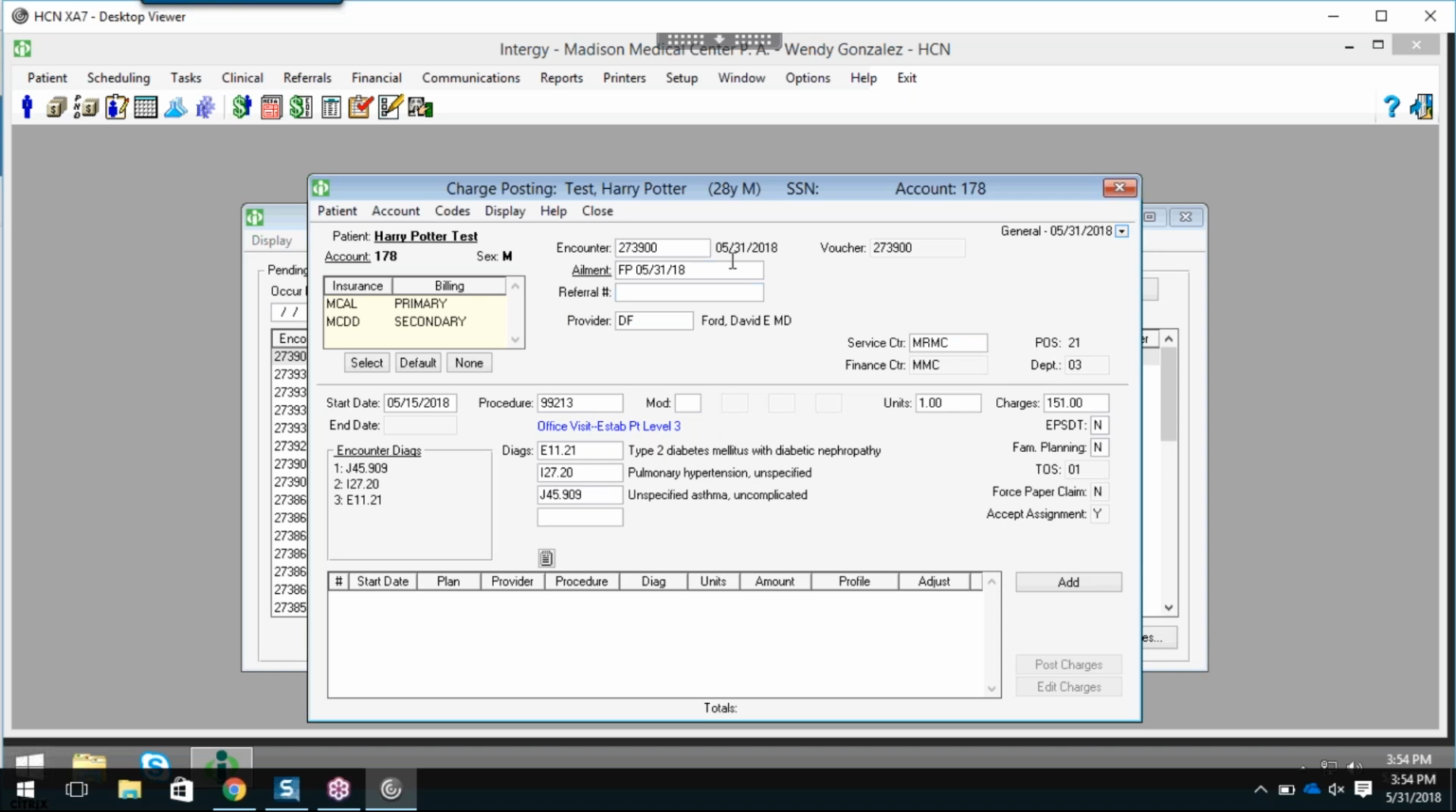Towards the middle here, on the top middle, we have encounter number. So this is the encounter that we are about to post. Remember, when the provider dropped his charges for that visit, the charges are now associated to that encounter. Therefore, we are now posting that encounter. And the date is the date of that encounter, the date of that appointment.